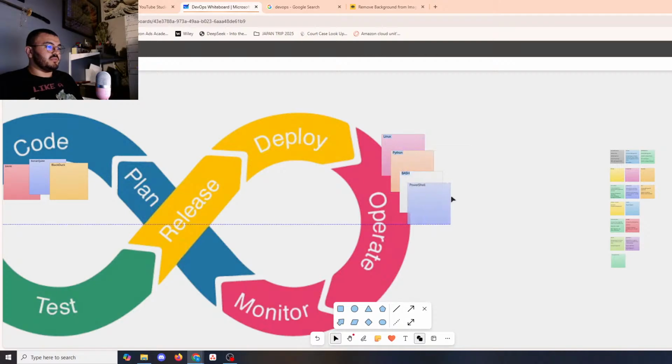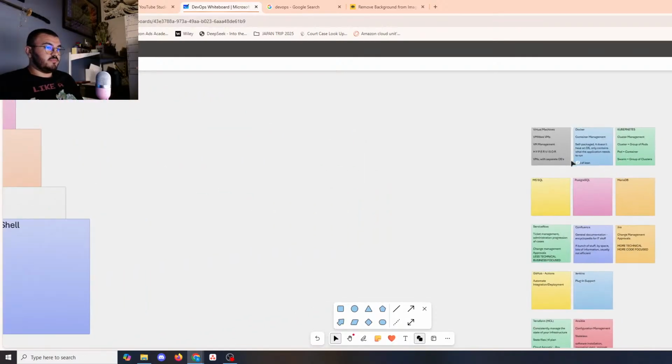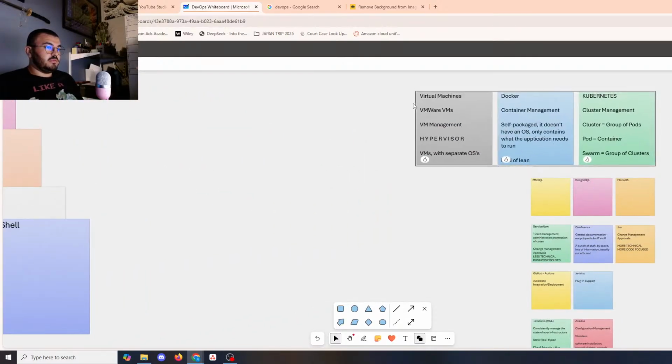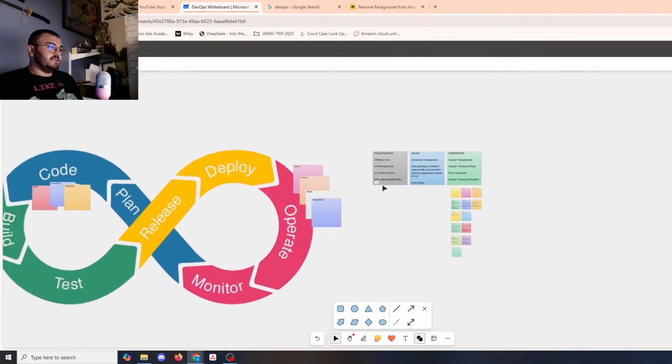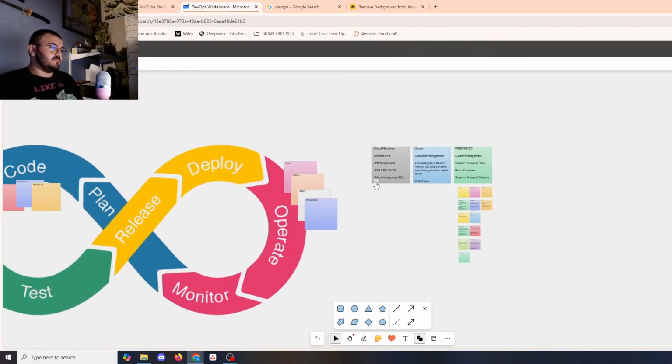What a strange application. Next, we got these bad boys. The containerization gang.